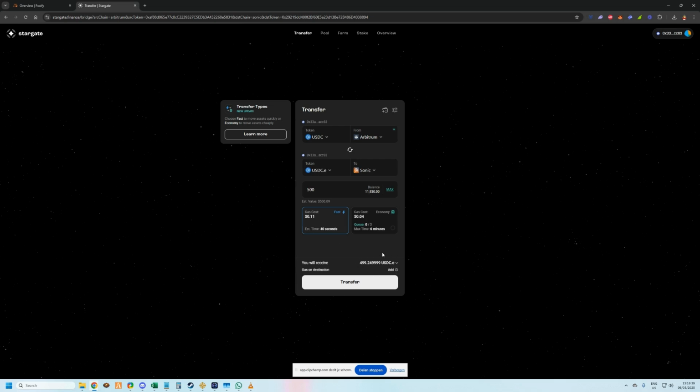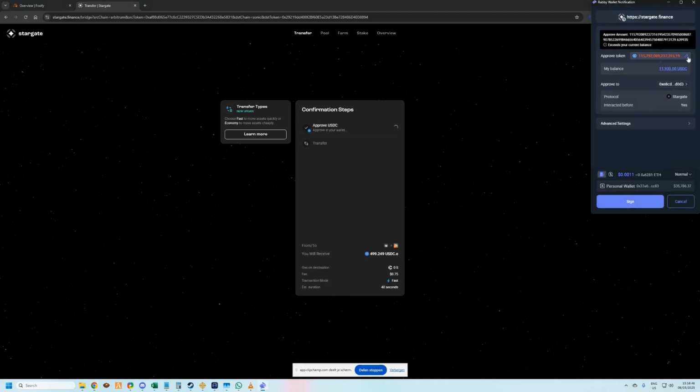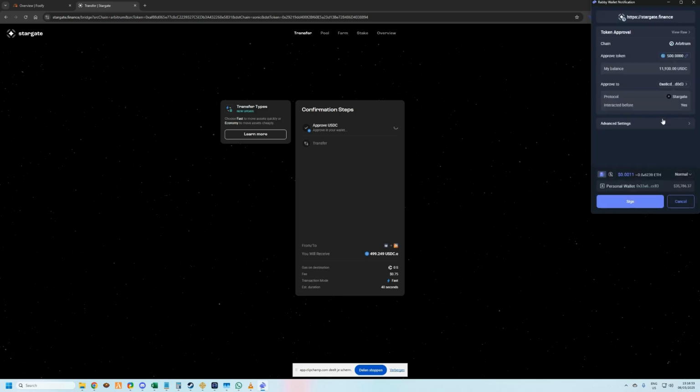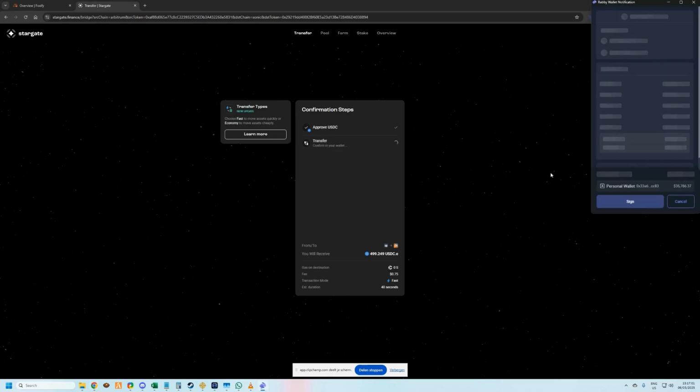And then you will indeed see this is the USDC I'll get. You click transfer. Then you need to, of course, approve this in your wallet. What I'll do is I'll just change this to 500. And once you've approved this, confirm, and then you will get the actual transfer right there.